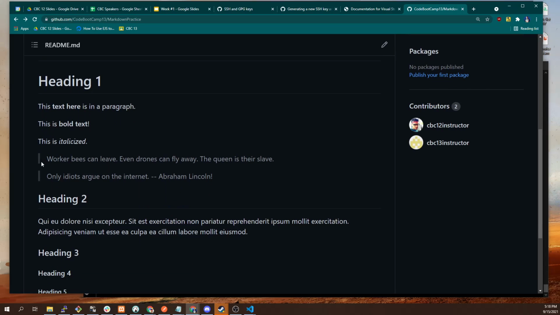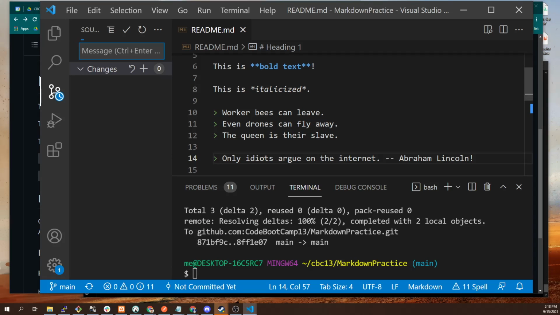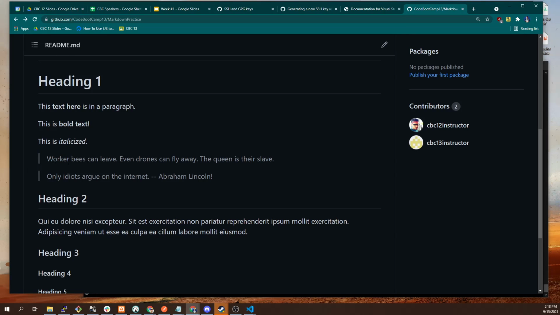Reload, right? So it's giving you those with a little gray box on the side, and that gives it a little bit of indentation. You'll notice here that even though I had these on different lines, worker bees can leave, even drones can fly away, the queen of that, this little haiku, it smushed it all into one line. That's a shortcoming of both HTML and Markdown, but there is a way to get around it, and I'm going to show you that in a second.